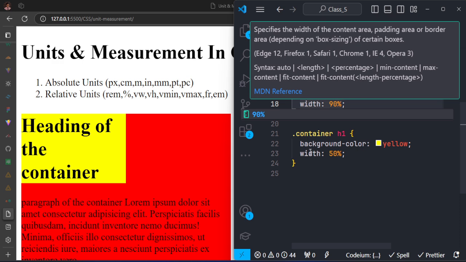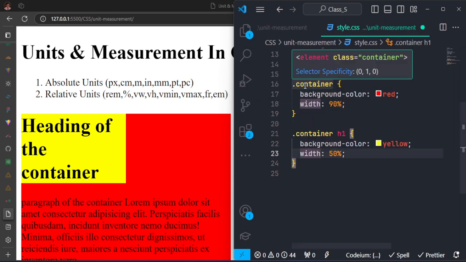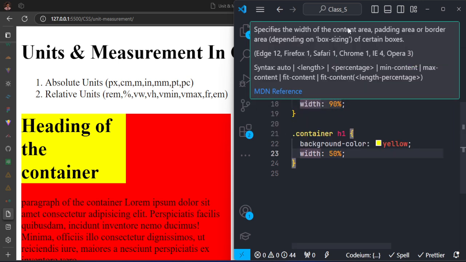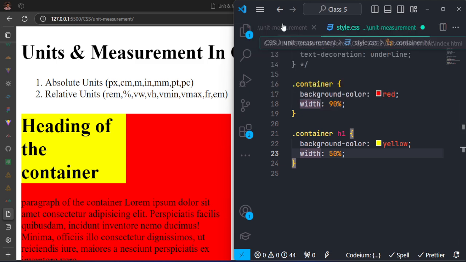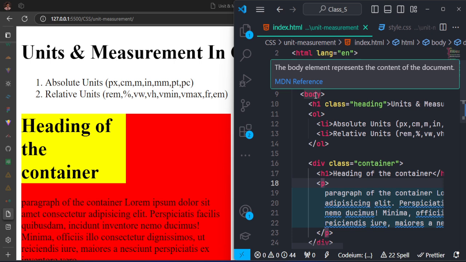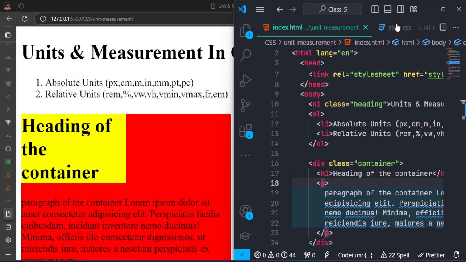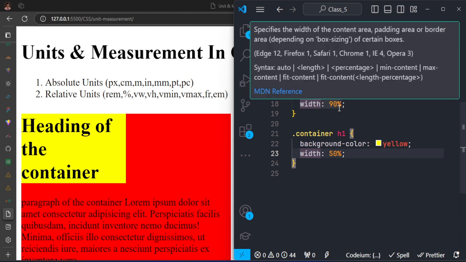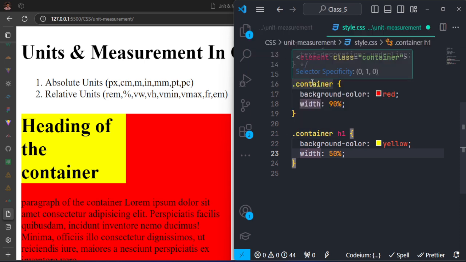This H1 now needs to depend on the container. The container too is depending on its own parent. And what is the parent of the container? If you look at it, it's under the body. So whatever the width of the body, the container will take 90% of it, which gives it its own value. Then the H1 will come here, and whatever the final value the container gets, it will take 50% of it. And that's how it will work.